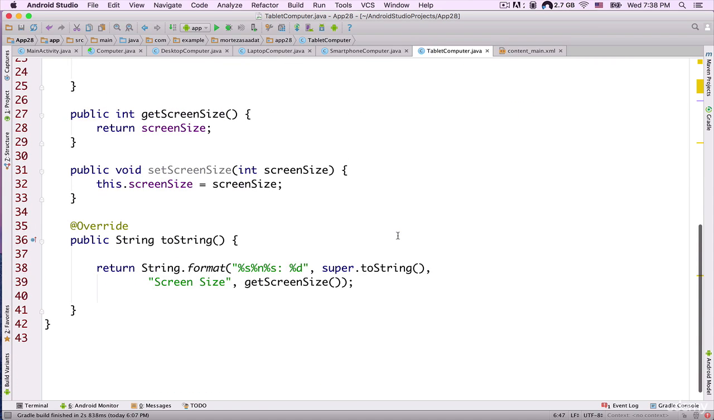Inside of this toString method, we are referring to super.toString, so it's going to return that string value to us. %n is a new line character. And we have another %s here, screen size, colon, and we have %d here. This getScreenSize returns a value of type integer, so %d is for arguments of type integer.